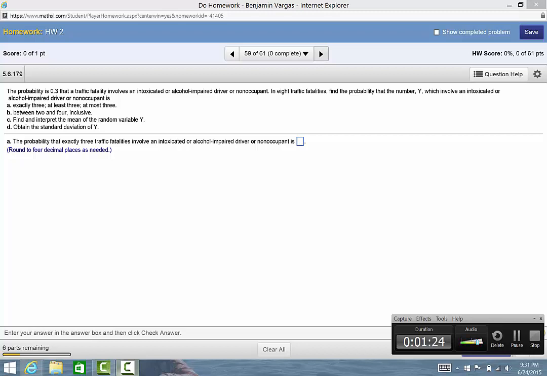So what we want to do in part A is actually a breakdown of 3 parts. We want to know what's the probability that of those 8, exactly 3 of those 8 result in these fatalities of intoxicated or alcohol impaired driver, non-occupant. Okay, so that's the probability of success. It's a little weird, but that's how it is. And then the second part, there's actually 3 parts to part A. The second part is at least 3, and then the third part is at most 3.